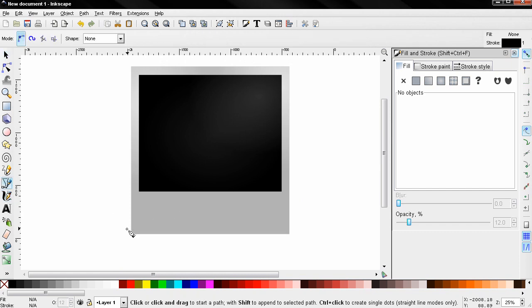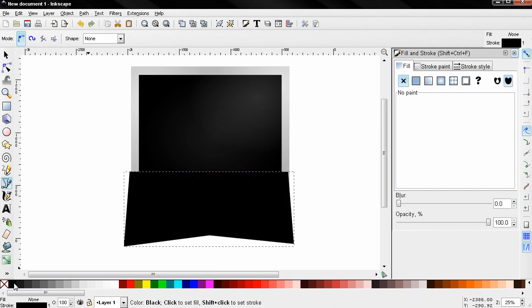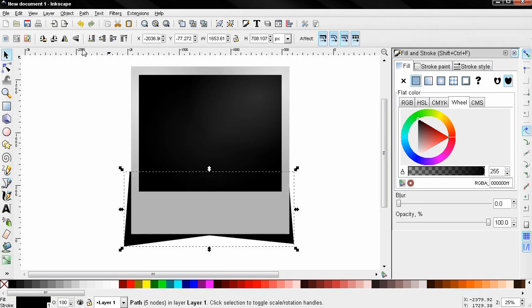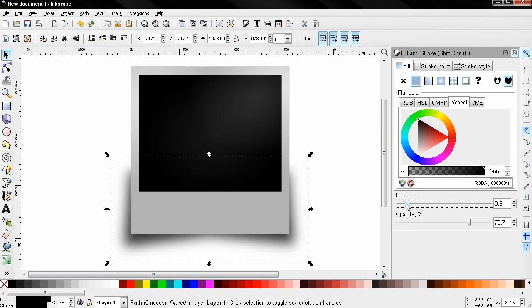Now next with the Bezier tool, I'll click and start creating a path here for a shadow. I'm going to close the path and select a black color for the fill, and next I'm going to send this all the way to the bottom and adjust the opacity and also the blur here.